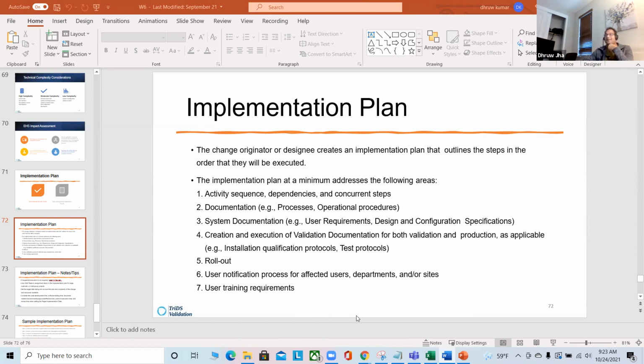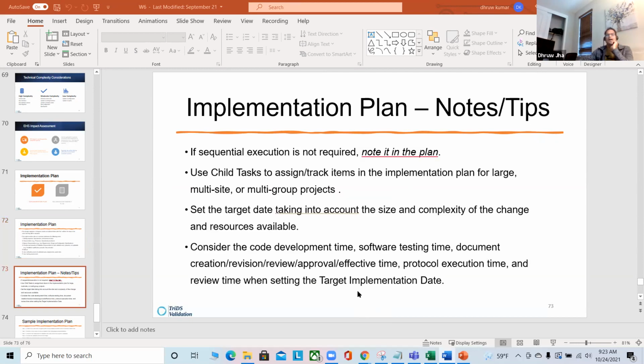So in a way, the validation engineer job is very easy. Everything is done by others, but you have to pay attention to each and everything. Documentation is your major responsibility as a validation engineer. Okay, in the implementation plan, sequential execution is not required, one after another, you have child tasks.